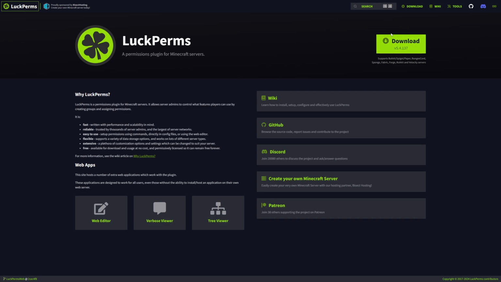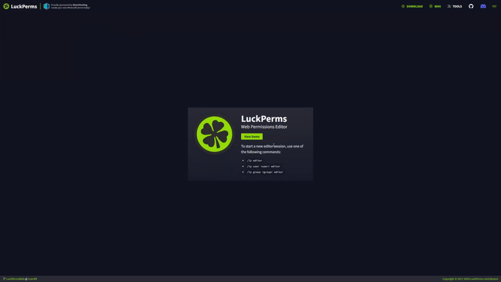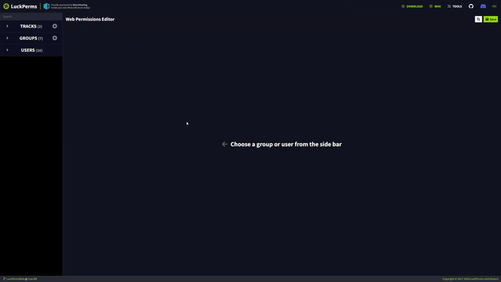Before we're going to download or install any plugins, I'm quickly going to dive into the web editor and then click on View Demo. This demo simulates a server that is already set up with different groups and permissions to make it easier to get familiar with the LuckPerms editor. Let's do a quick overview of the editor and then let's dive into the actual setup.